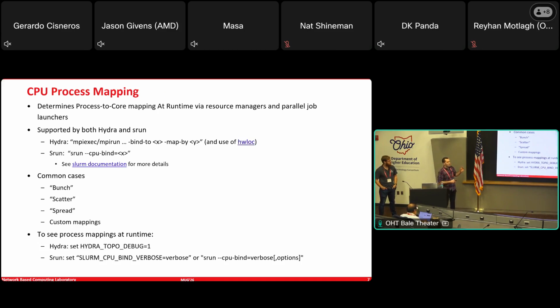Depending on what job launcher you use, you may have to set certain variables to see whether a given MPI rank or process is being mapped to the physical CPU core, NUMA region, et cetera, that you wanted it to be placed on. For Hydra, that's HYDRA_TOPO_DEBUG=1. Otherwise, you can set Slurm's binding verbosity to its maximum, verbose, and so on.